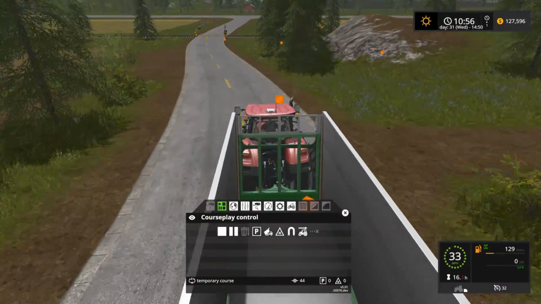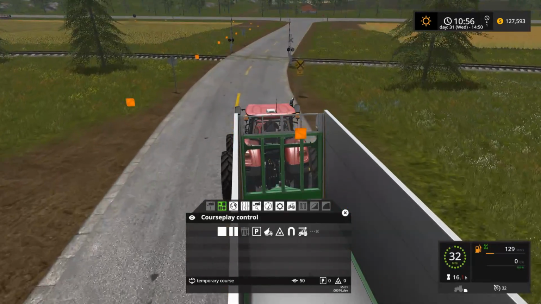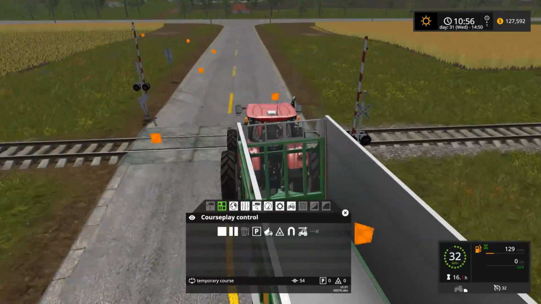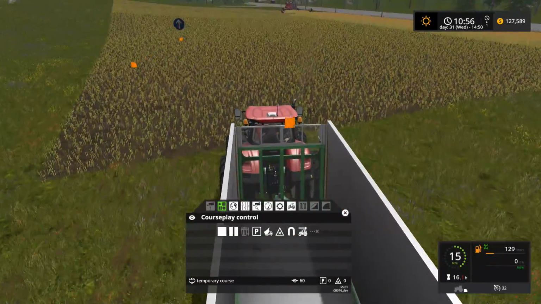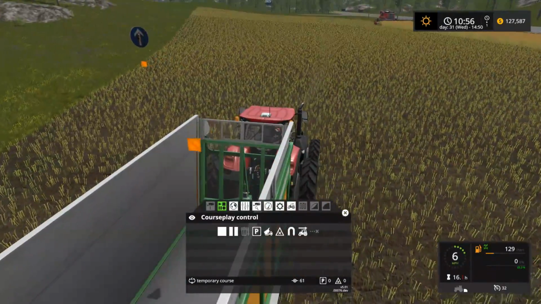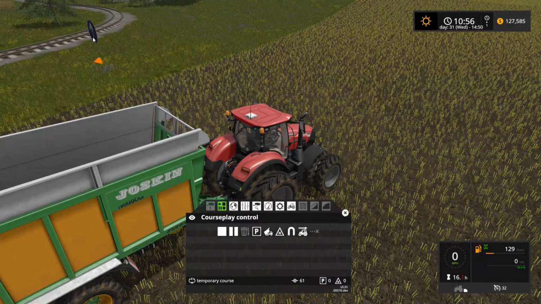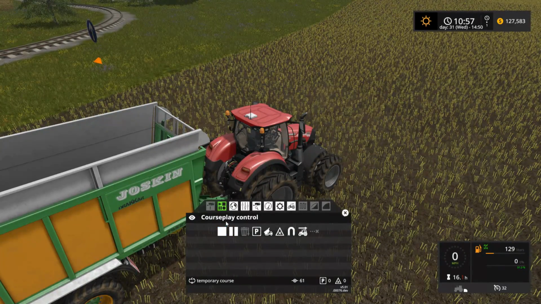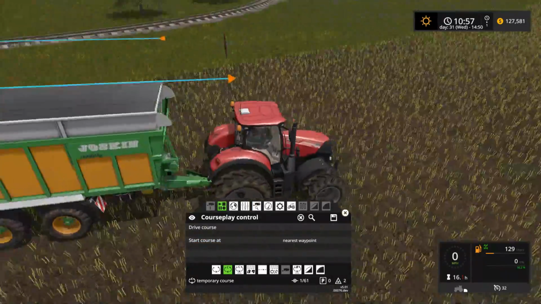And then back to the field. Now, one important thing here, when creating these courses, if you want to use the automatic search function for Courseplay for finding combines, you need to make sure you start and stop the course on the field. So you can see I started the course on the field, and we're going to stop. So just push the stop here. And we're going to stop the course on the field.